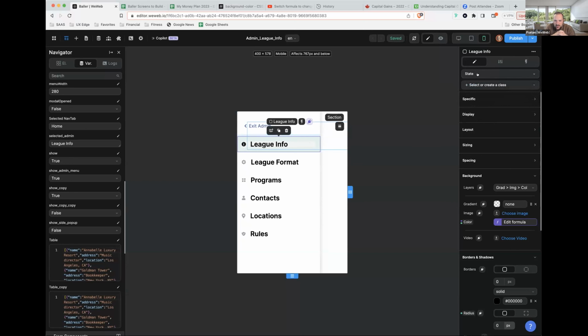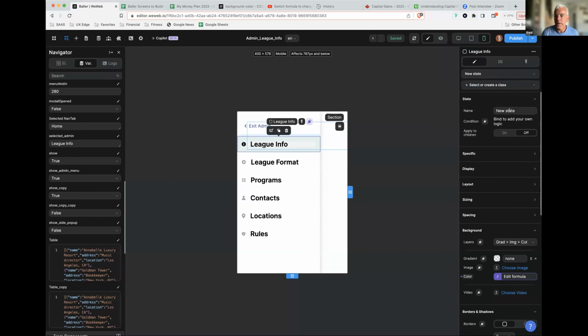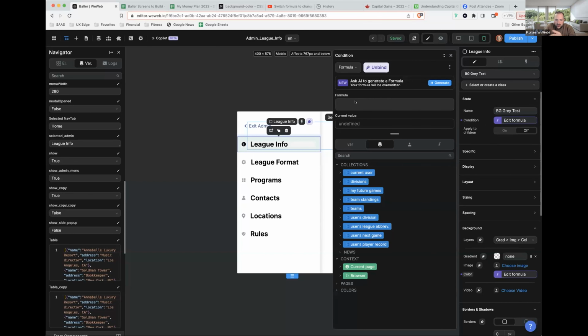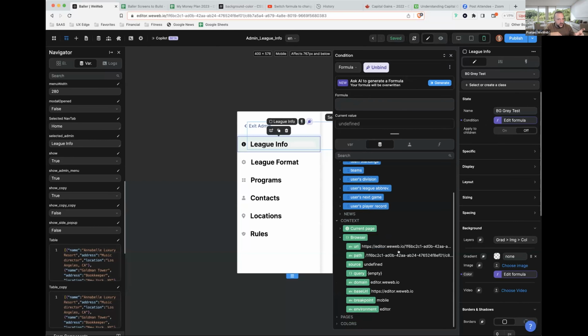You can create a state, and instead of desktop, let's call it background highlighted or something like this. You want to know that this is the state where you highlight the background. Gray, something like that. And let's put the condition in here. You want the background to be gray when you are on the breakpoint desktop and with your condition you had before. So when the data is equal to your selected admin.